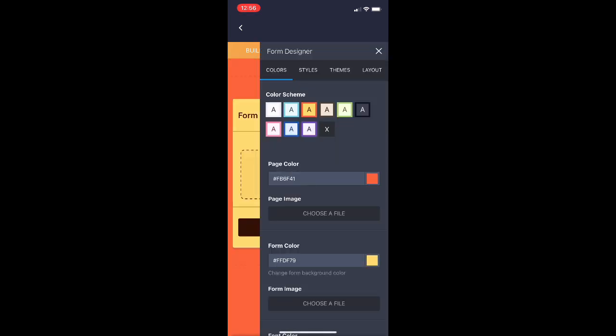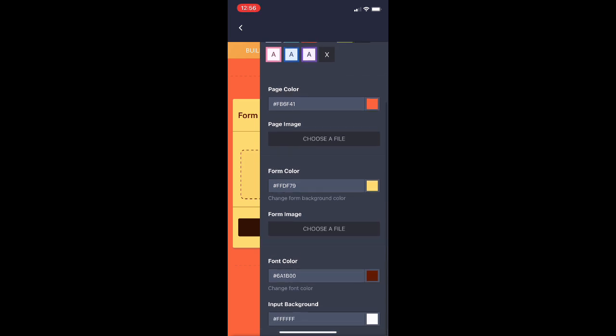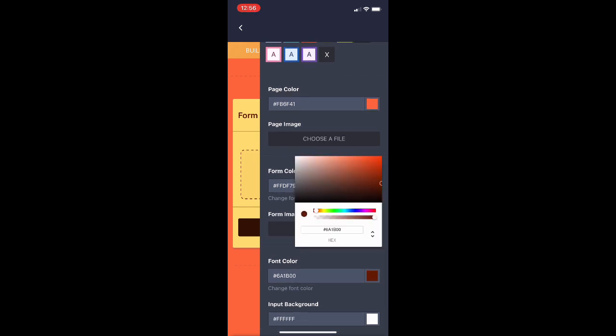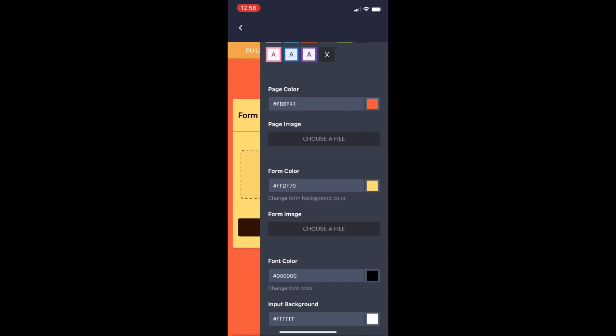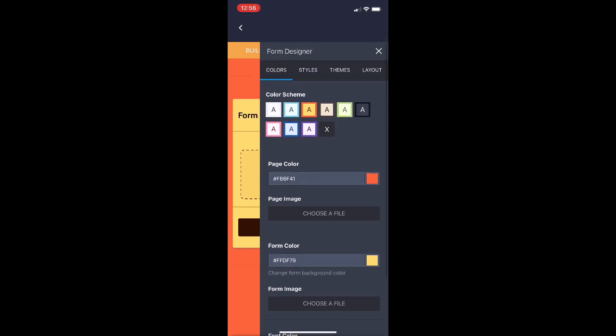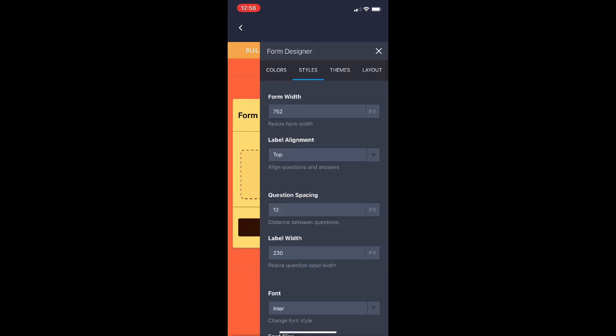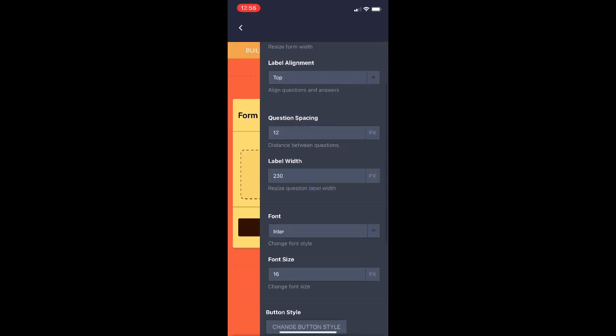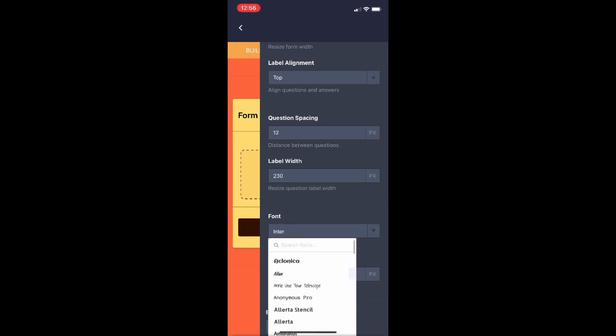With the paintbrush there, you can actually change the colors. These just happen to be pretty close to my brand colors, but you can change, obviously, this to whatever colors you want to do, change the font, pretty much customize it for anything you really need it to be.